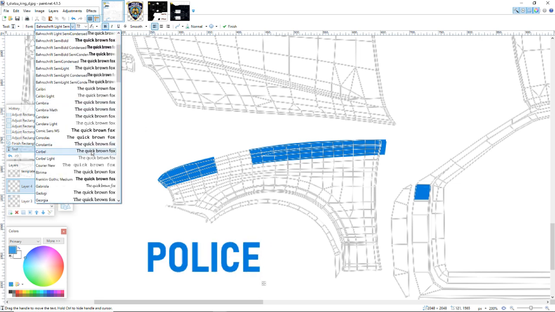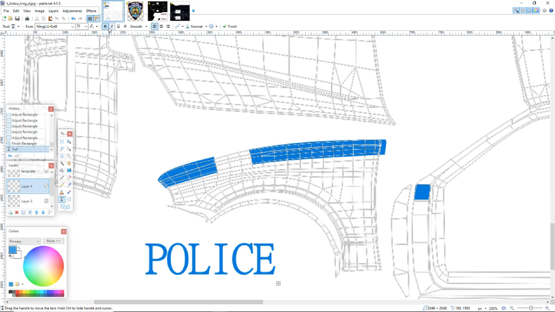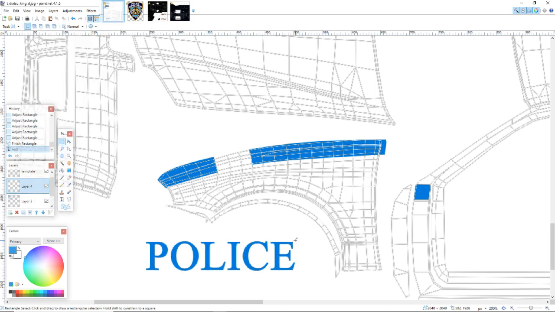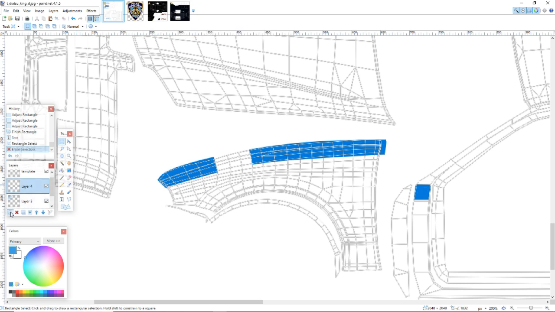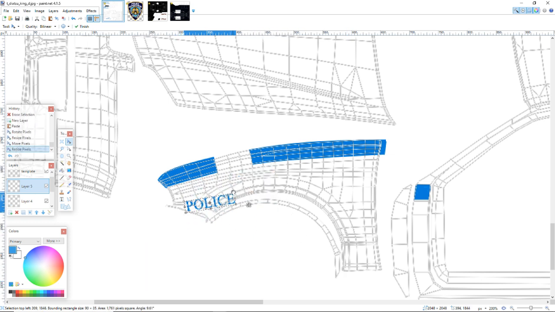We're going to bold it, and we need to find that font again. Oh no. I don't know how to save it. I don't know how to save fonts, so let's use this font. And we're just going to drag it and hope for the best. We're going to make it on a new layer, because if not, when we mirror it, it will not look right. And there we go.